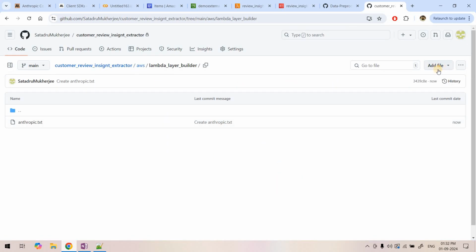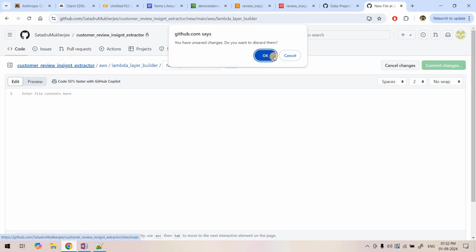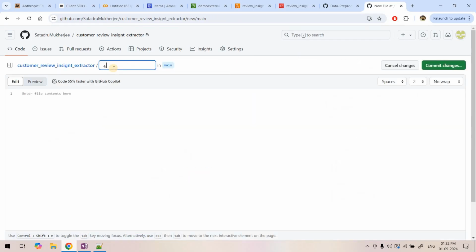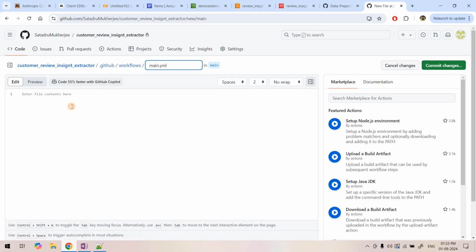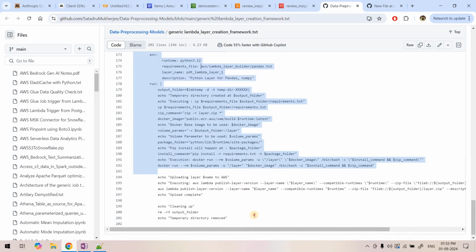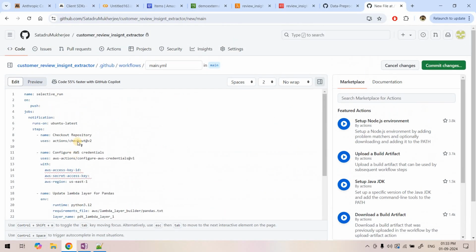And now we'll be having our GitHub action. So create a new file, not inside this, we should be creating it at the root level. Here I'll be having .github/workflows/main.yml. So this is the structure, and I will simply copy our previous video's generic framework code for Lambda layer. Only a few things we need to change.